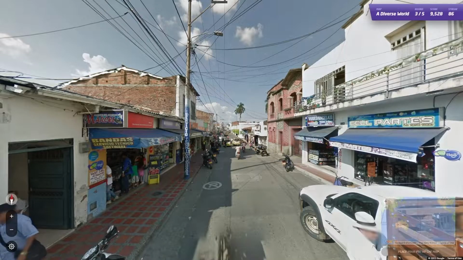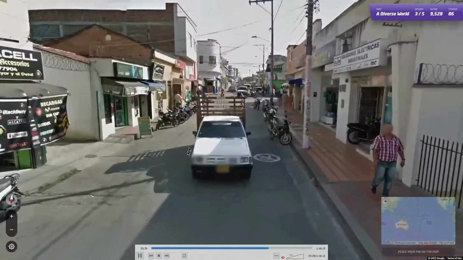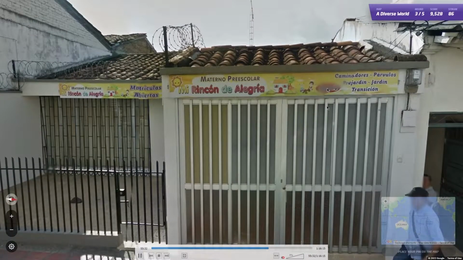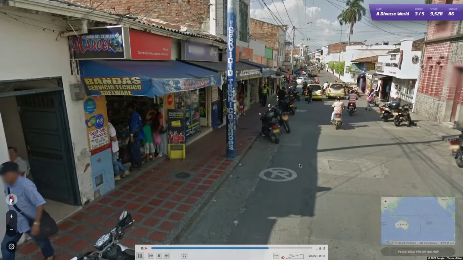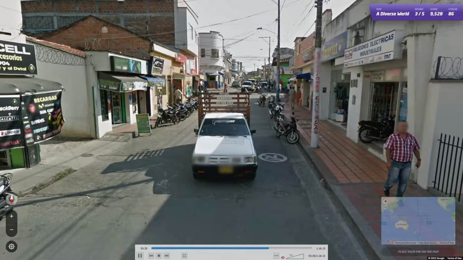Alright, this one, looks like we have a lot of yellow plates here. Looks like we have some Spanish as well on these signs. Right here we got some Spanish. So yellow plates with Spanish is pretty much always going to be in Colombia. Just making sure here I wasn't getting baited by anything. So yeah.